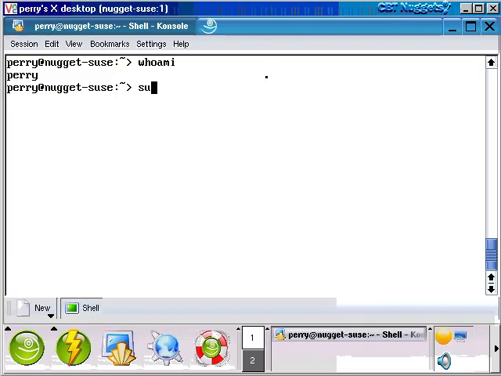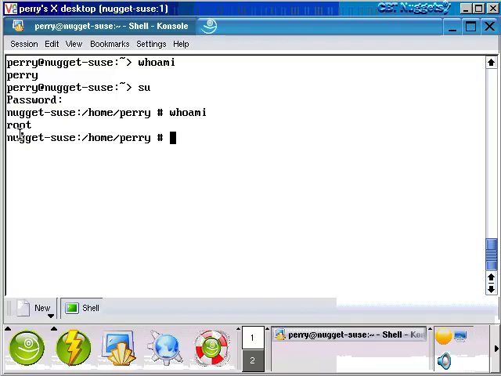And we also know about another special account called the root account that we use to do privileged tasks in the system. The su command is a switch user command, and if you don't specify a user to switch to, it assumes that you want to switch to the root user. So I hit enter here, I can type in my root password, and now I am logged in as the root user. Now I have special privileges to accomplish certain things.